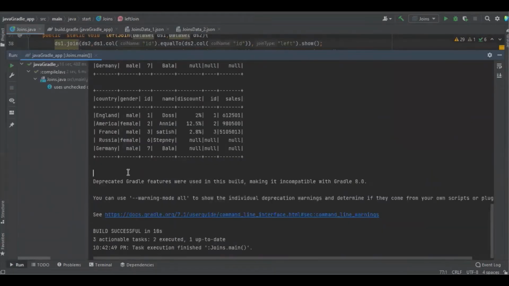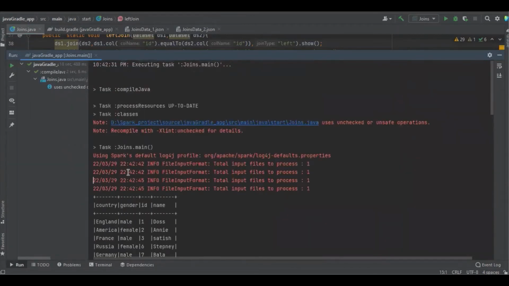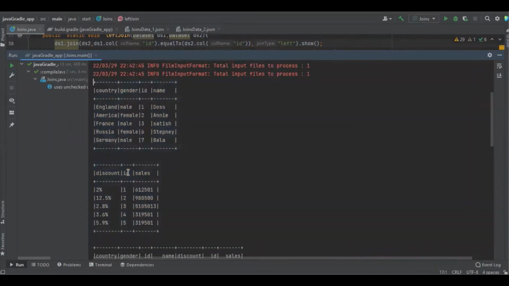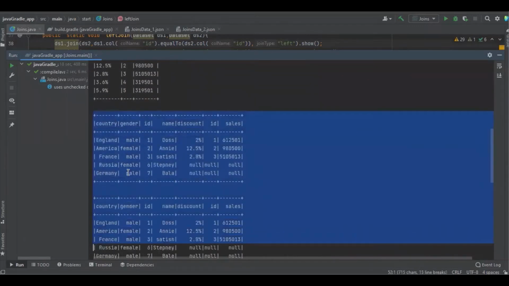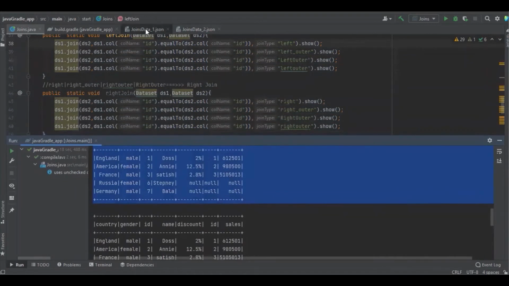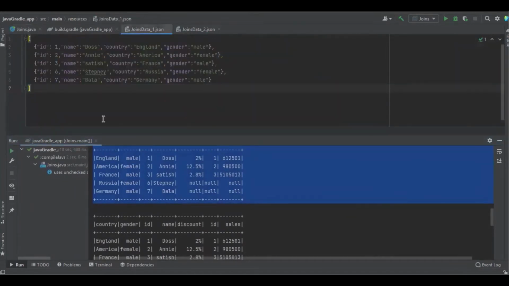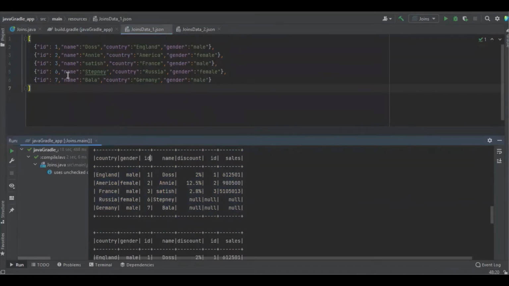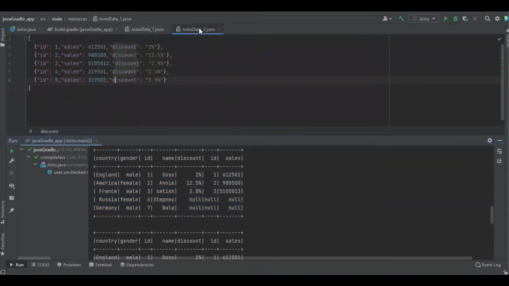Fine, it's completed. You can see these are the source data 1 and source data 2, and these are the left join. When we go with the left join, all the data from the left hand side should come. Here you can see 1 2 3 6 7 data is there, and only the matched records from the right hand side, you can see only 1 2 3. For the unmatched records the values are null.